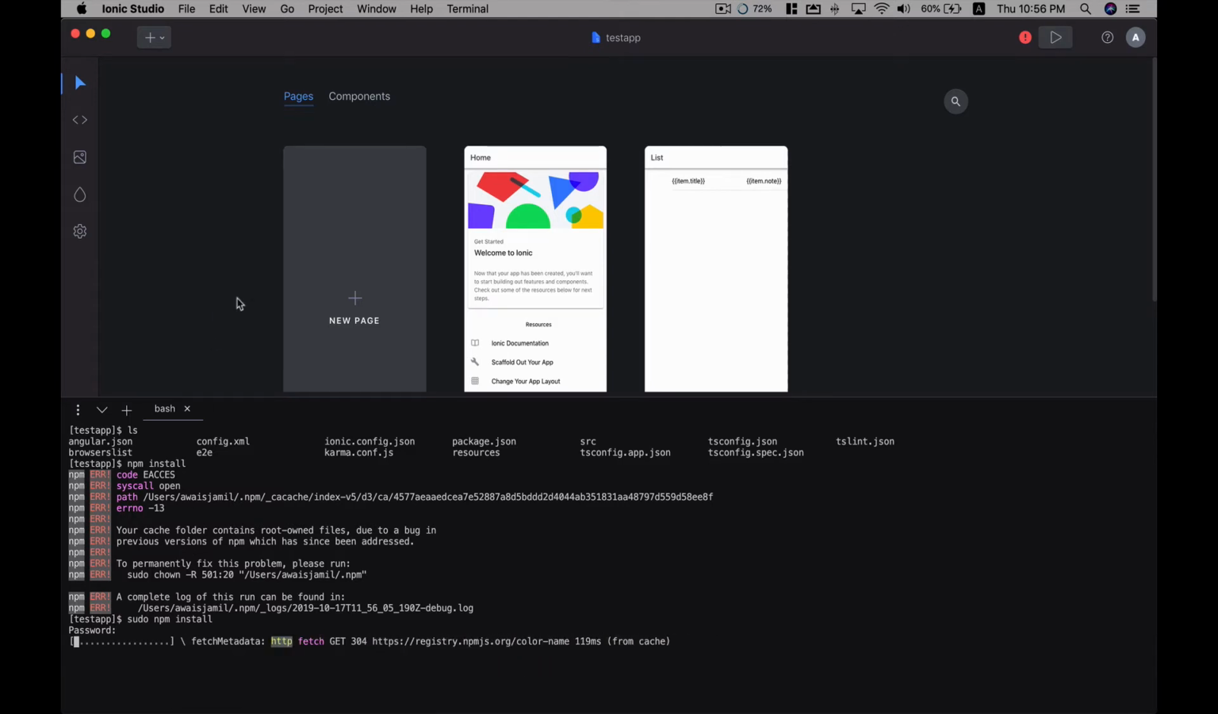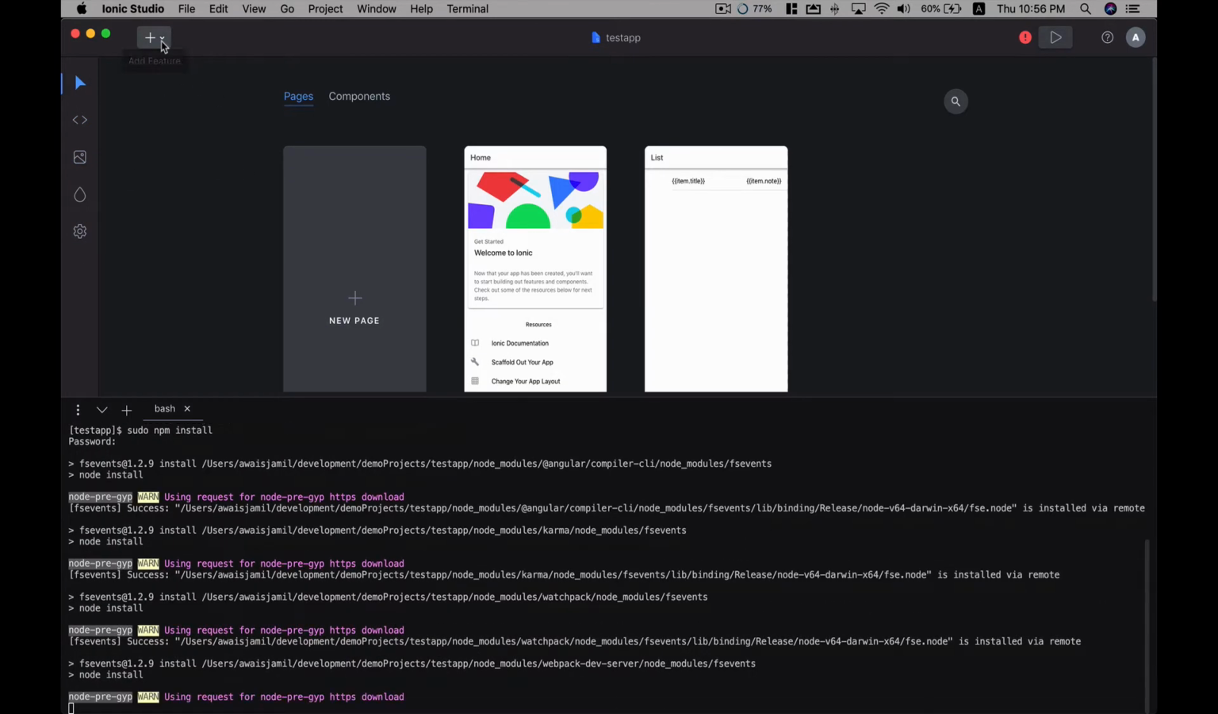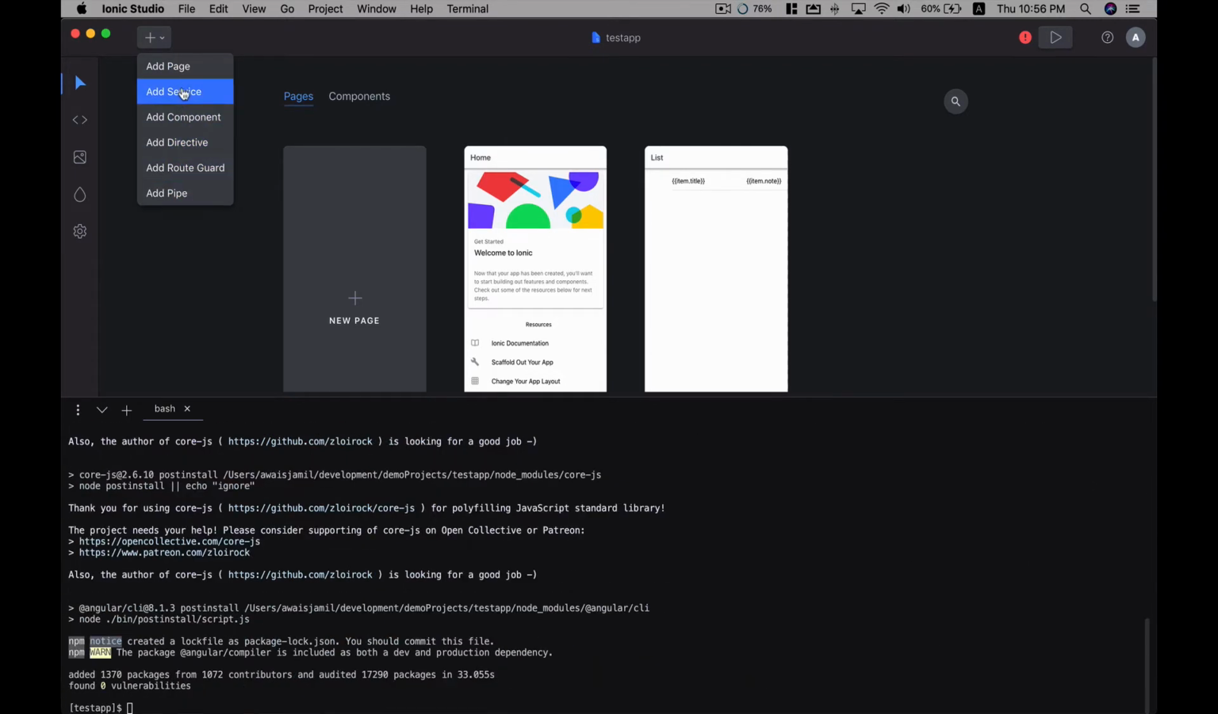There's a reason why my account on the Mac doesn't have access to this development folder. So every time I create a project, I had this issue. So yeah, now I've got the permission, it's installing. Then after that, we are going to serve our application. The UI for this software is pretty nice. You have this sidebar. You have this button to add features, so you can add page, service, component, directive, route guards, and pipe.